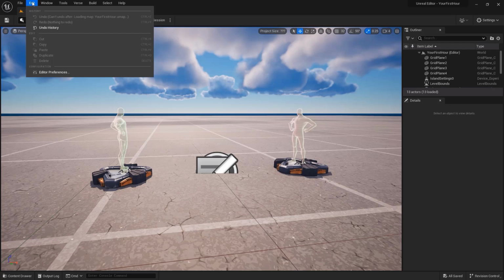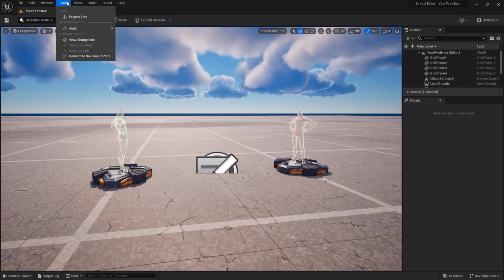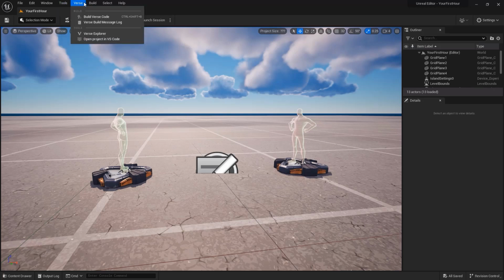Under Edit, we have our normal editing options, as well as our preferences. Window gives us access to our different windows. This is useful if you've closed one on accident and you want to reopen it. Tools are some common tools that we're going to use, such as your project size and if you had revision control turned on. The Verse menu is where we can explore our Verse code, as well as build it and open it in Visual Studio Code.